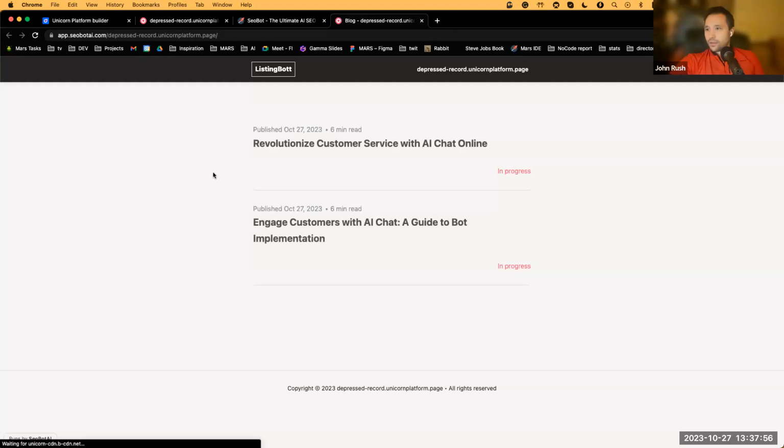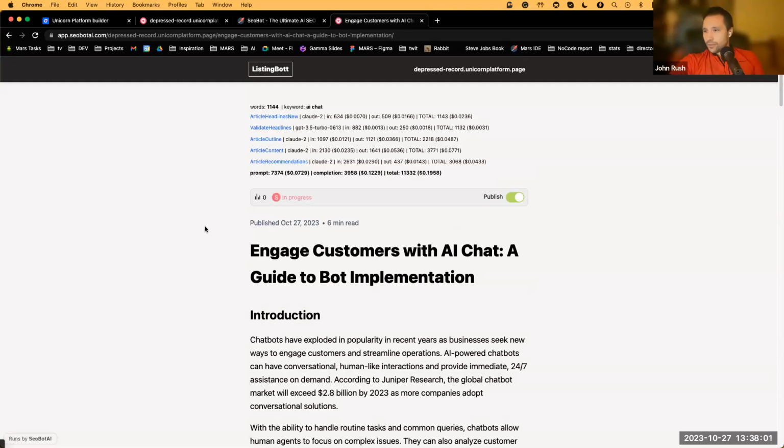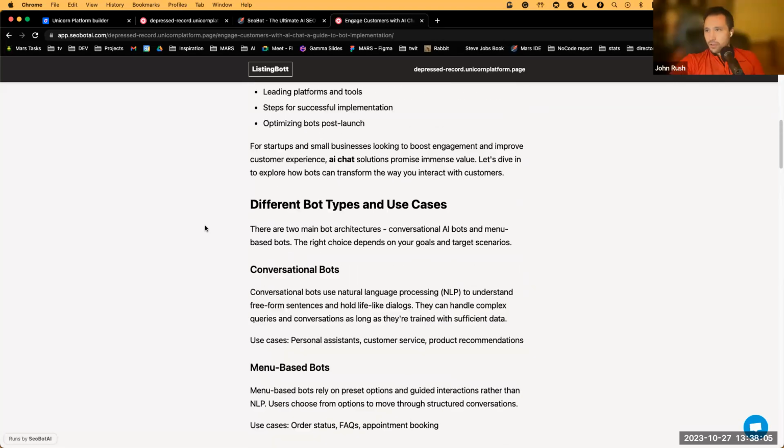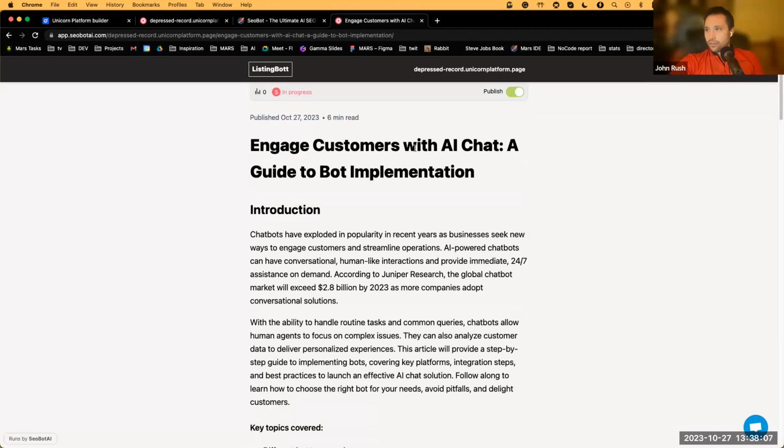Yeah. Let's go for this one. Oh, okay, so it's in progress. Yeah, but we can already read it. So here, it explains a guide to the bot implementation.